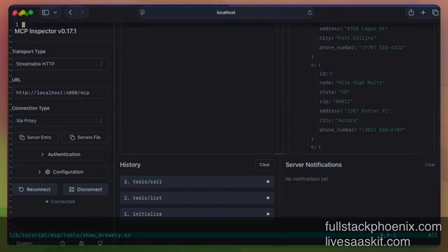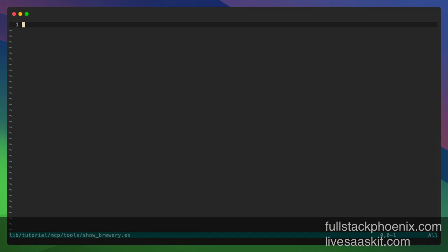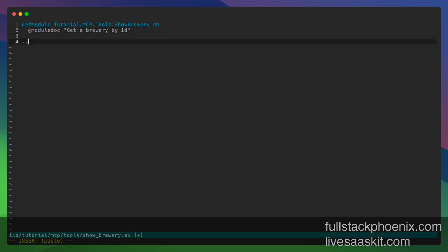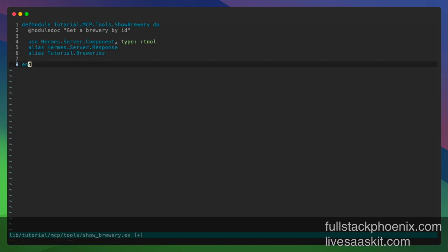Let's build another tool that retrieves a specific brewery by its ID. While the list tool gives us everything, this one lets AI assistants focus on a single brewery when they need detailed information about a particular location. And as before, the module doc tells the AI assistant what this tool does.